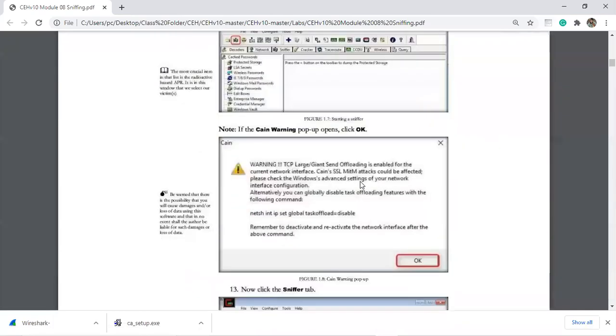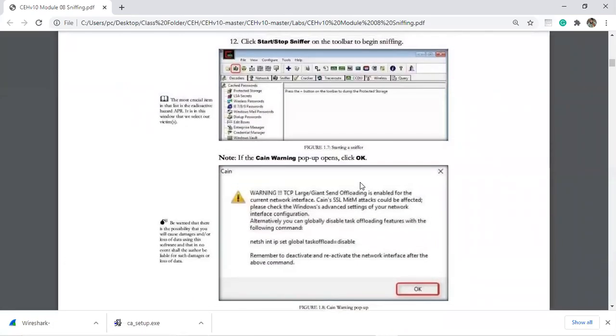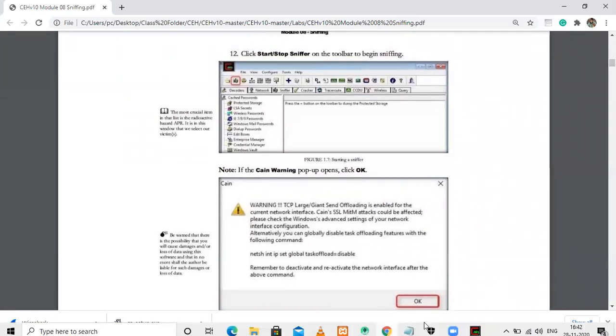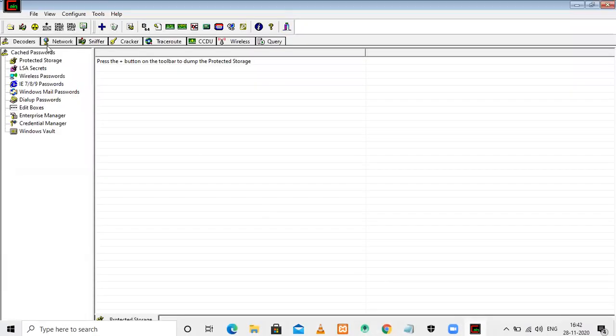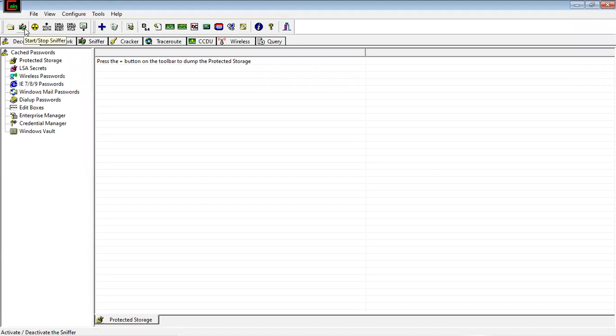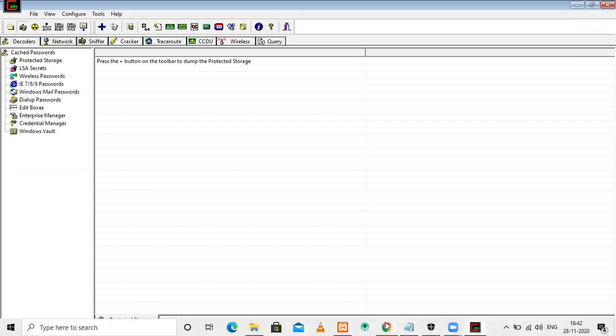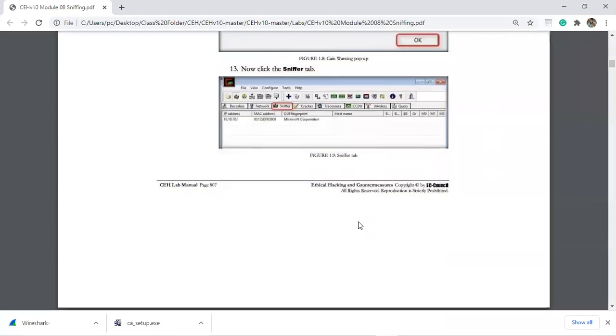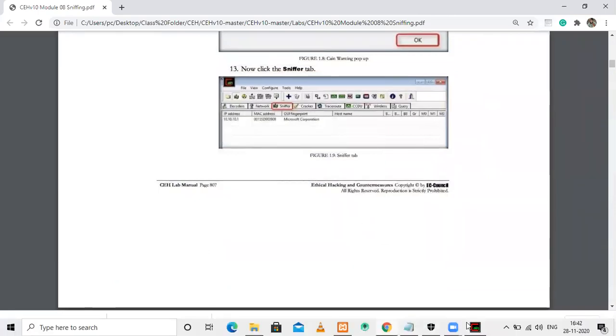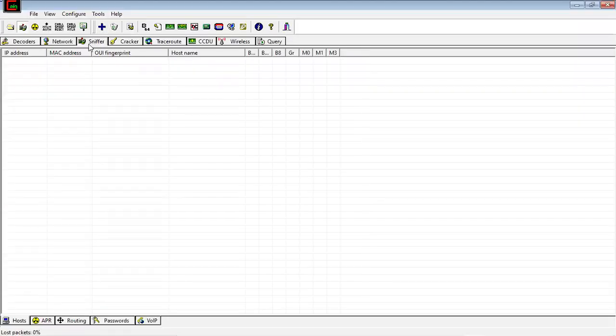Okay, just come here and click on start and stop sniffer. Click on this start/stop sniffer. Click here. Now the sniffer is started. Now we need to follow some steps. After clicking on start sniffer, we need to go to the sniffer tab here.